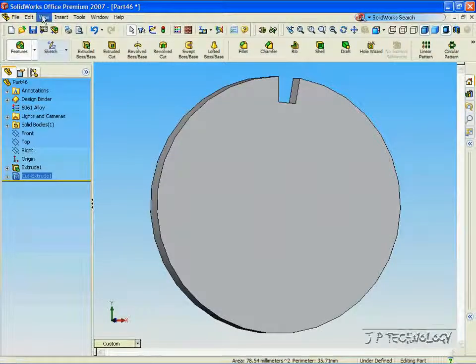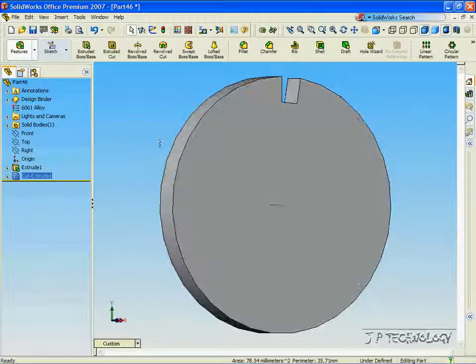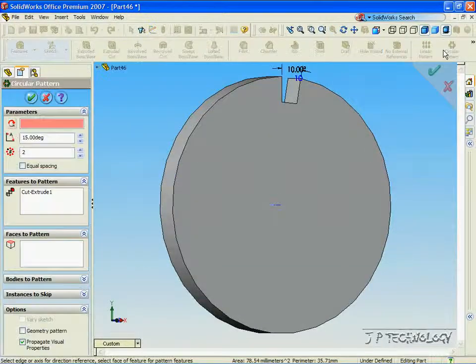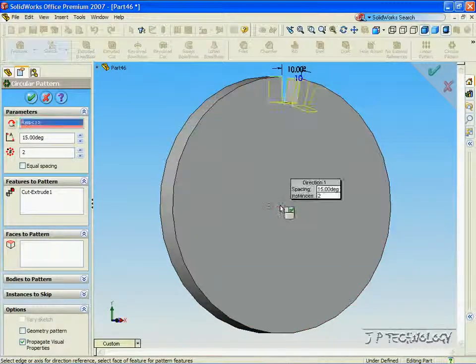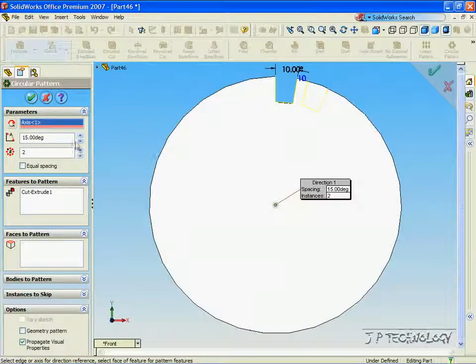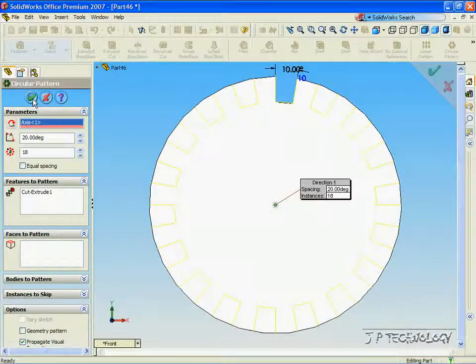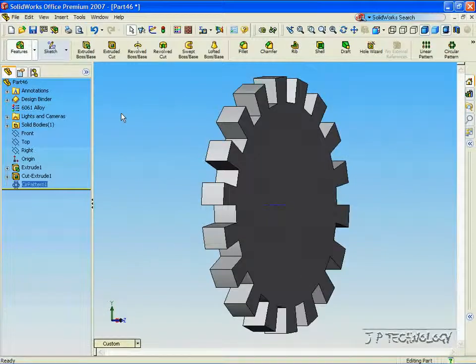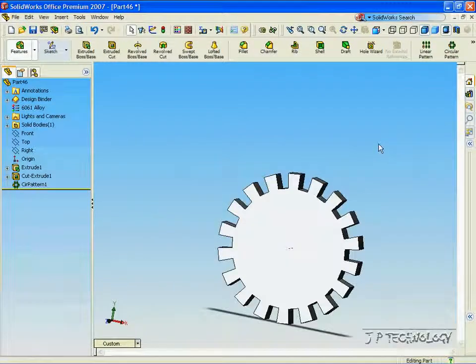Now let's view the temporary axis. Click the circular pattern. Click the temporary axis. And let's make it 20 degrees in between each one. And let's keep adding them until we go all the way around. Okay, that's good. Click OK. And now we've cut out the gears all the way around. And that concludes our tutorial on the circular pattern feature in SolidWorks.